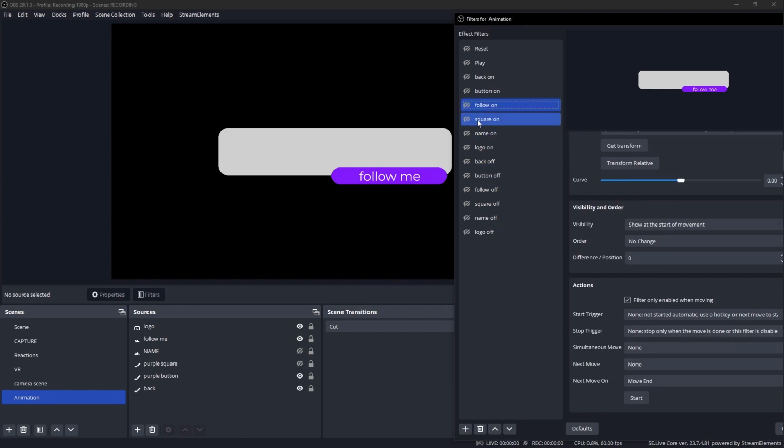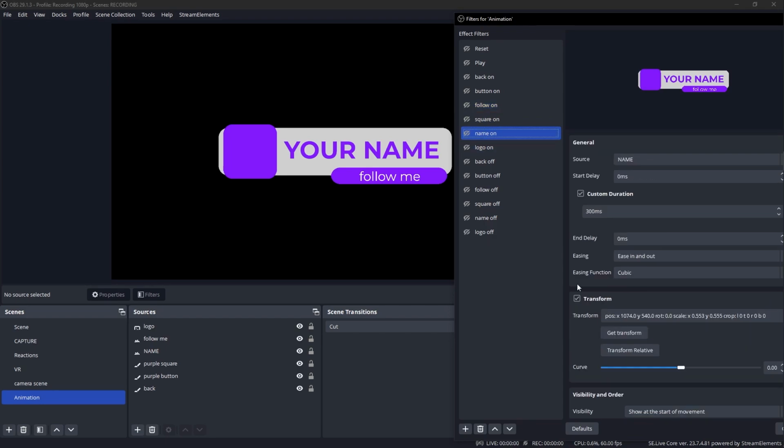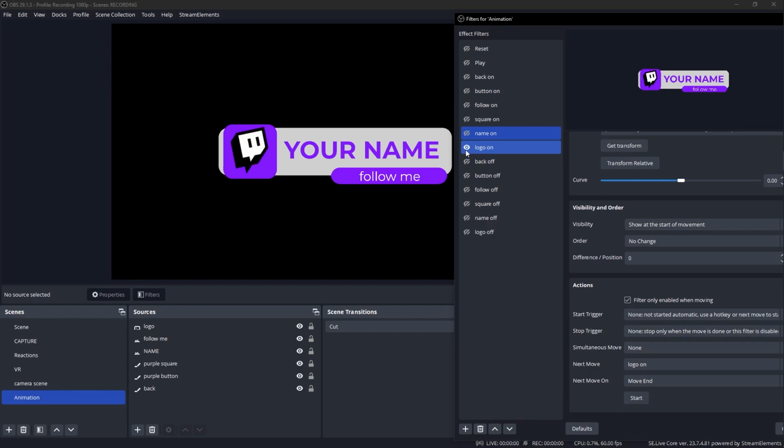Once it's over, I want square on to happen. We remember that square on will also automatically set up name on. Ooh, this is so good. So we can directly go to name on and make it trigger the logo on, which will look like this. Yeah, that's it.